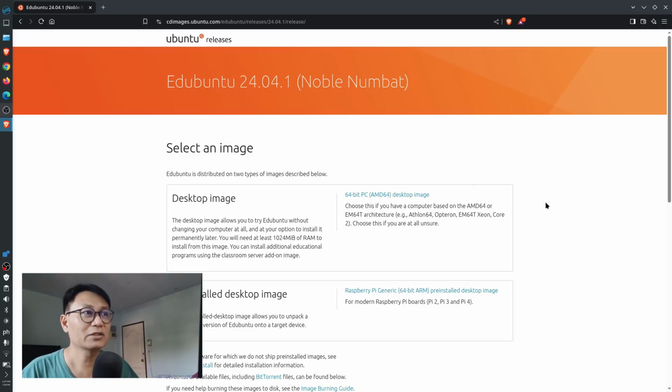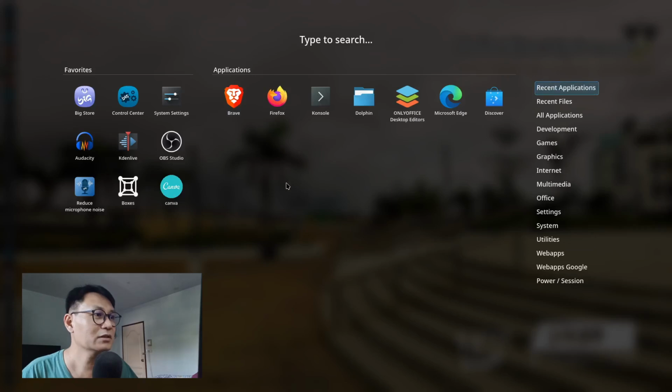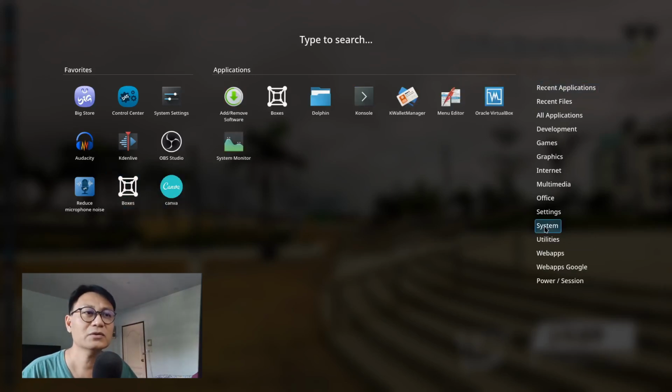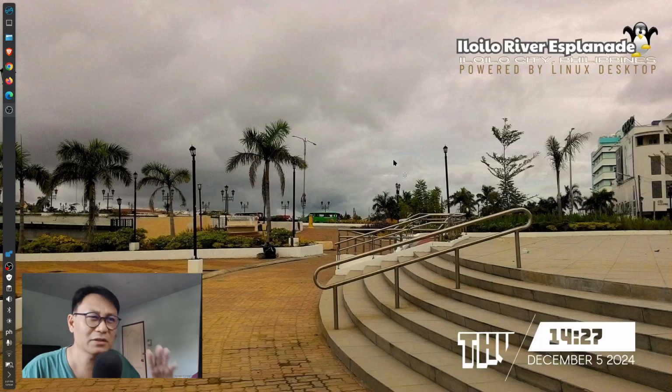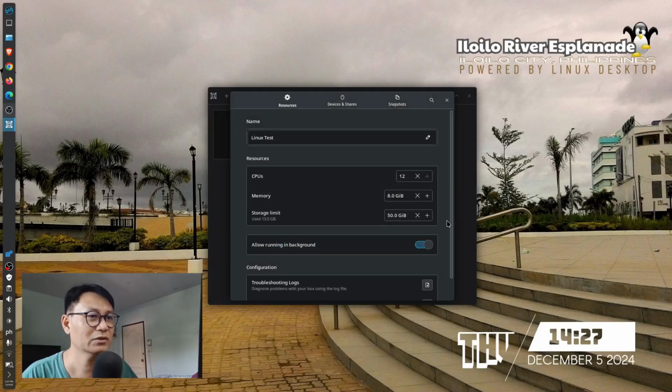So let's try to close this one and go to Boxes. I use Boxes. I could also use the Oracle VirtualBox, but I prefer Boxes. It's a little bit easier compared to the other system. So let's go to the preferences. First, I want to use the same CPU 12 with the random access memory 8 and the storage space 50.